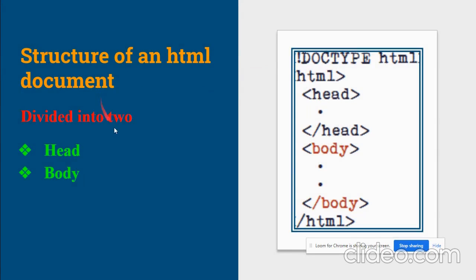Structure of an HTML document. The main area is divided into two. The HTML document is divided into two: the head and the body. This is the head part, and this is the body part.